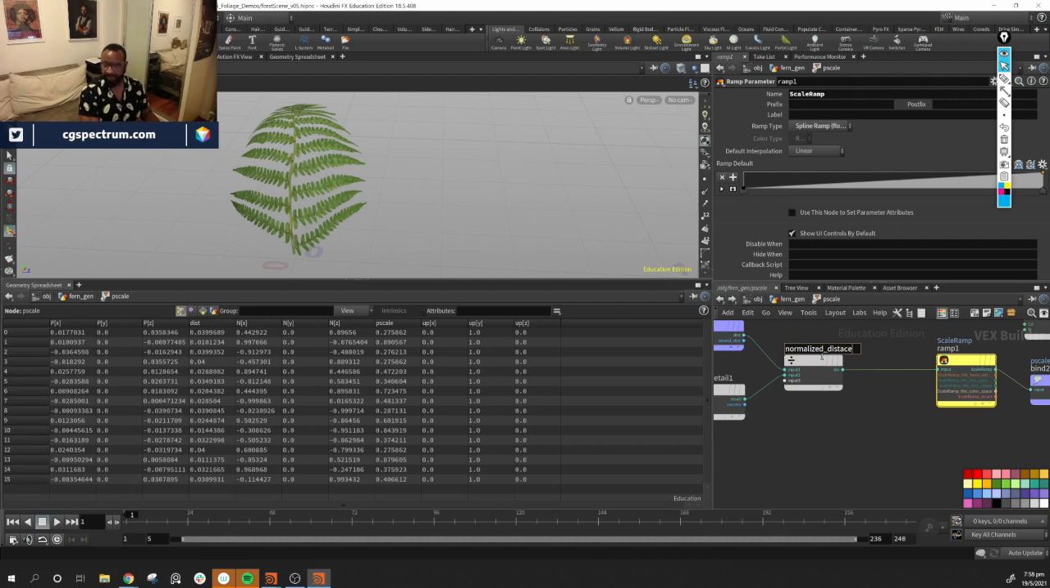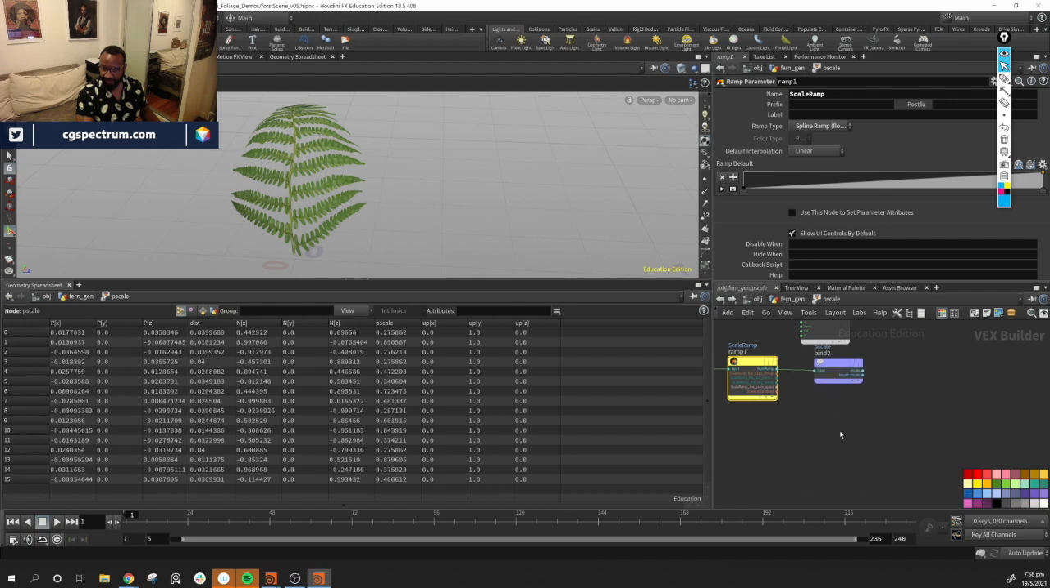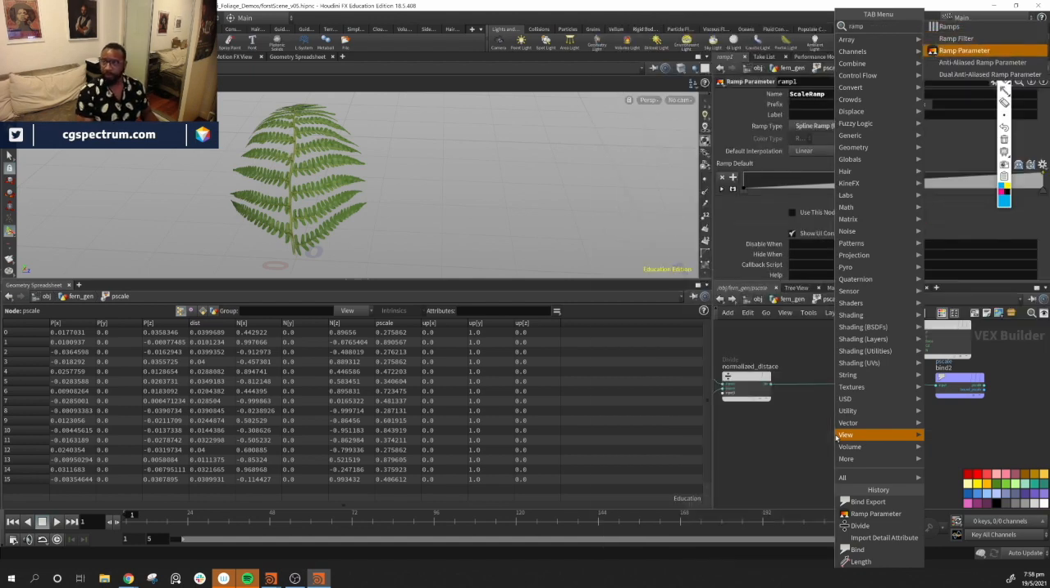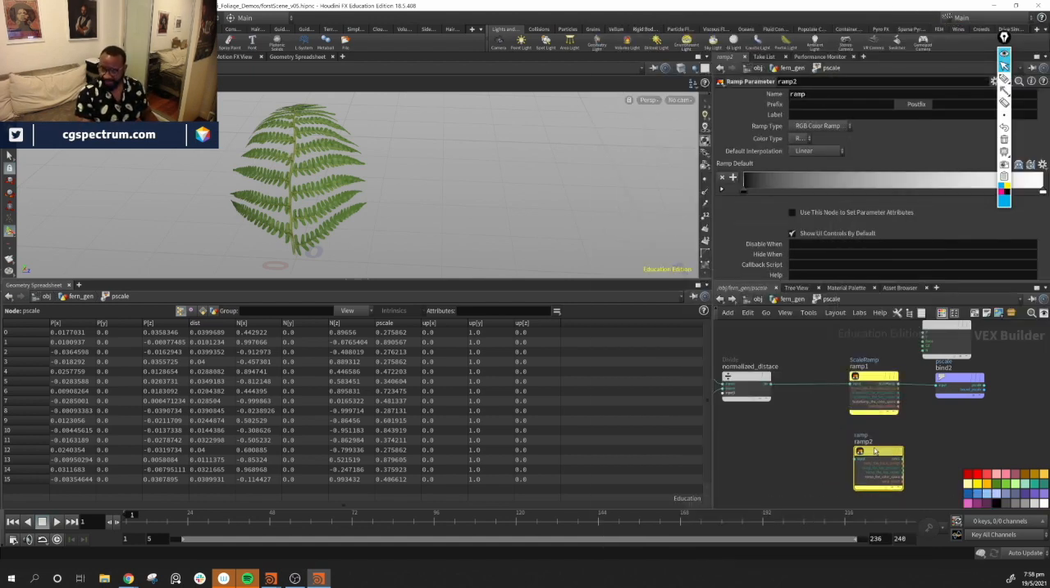Distance. So that goes out to my P scale. And so I'm also going to bring this out into a ramp parameter. And this is going to be also a spline, and I'm going to call this bend amount, bend ramp. Okay, so that's going to go out there.